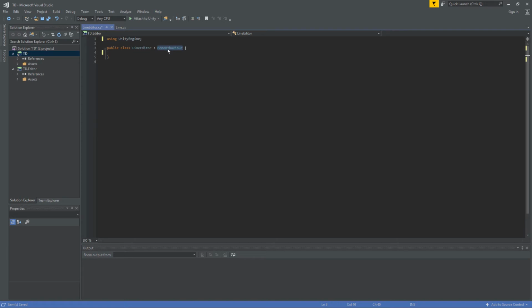LineEditor should inherit from Editor. We use the namespace UnityEditor. We derive from Editor to create our own inspectors and editors for our objects. We also need to attach the editor to the component Line.